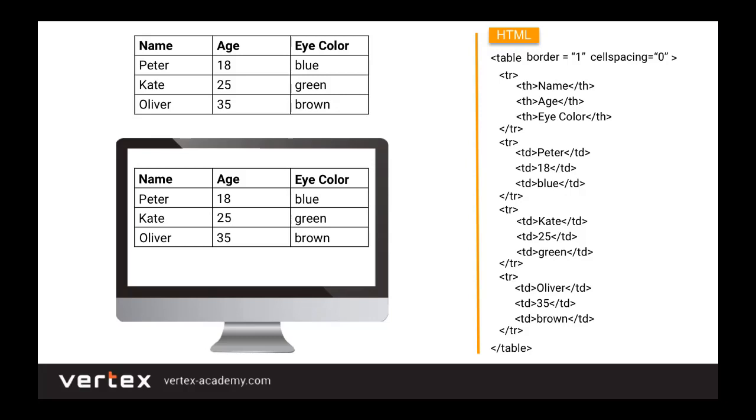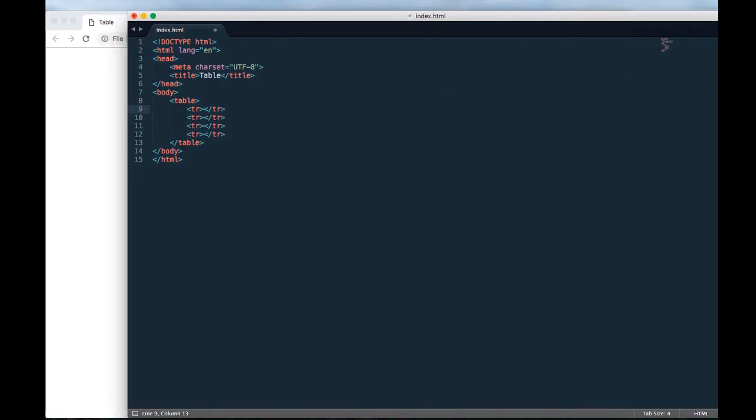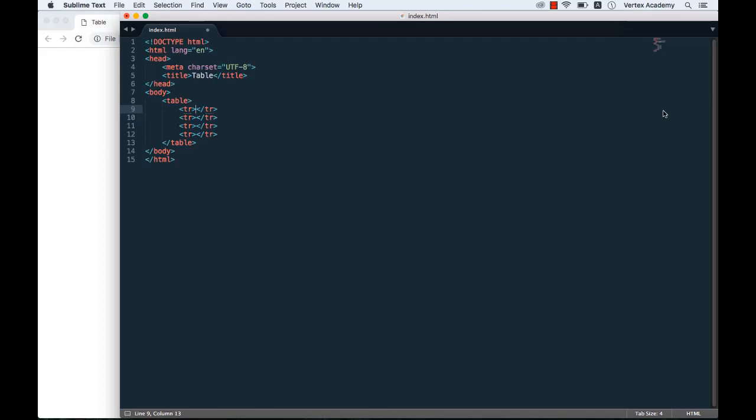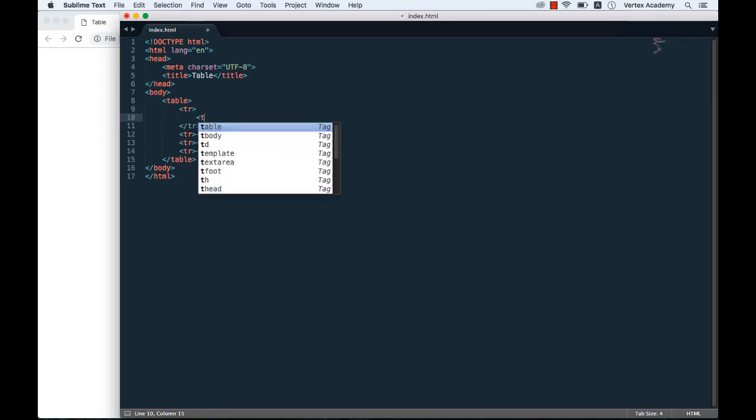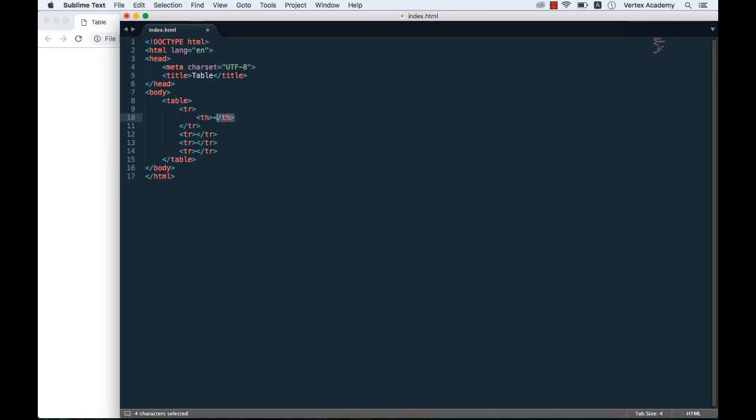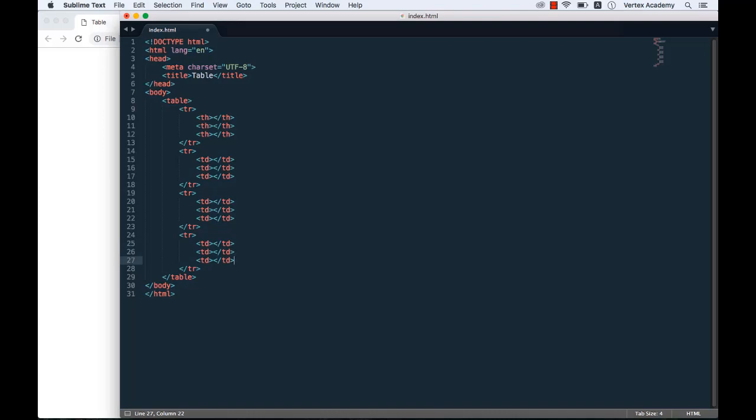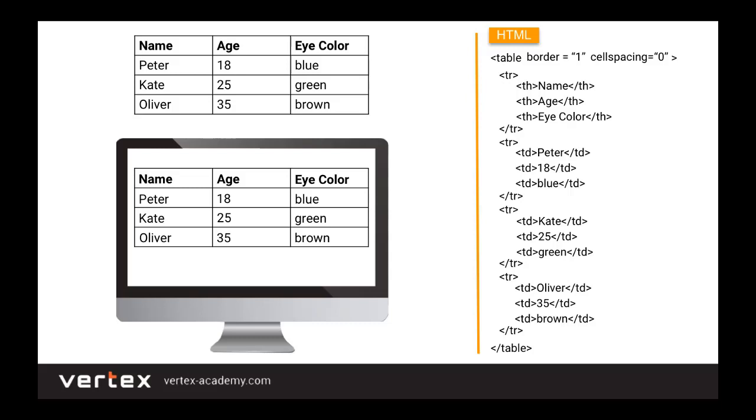Now we need to divide each row into 3 cells. But for the first row, we're going to use the th tag. And for the remaining ones, we're going to use the td tag. Okay, we copy this and then paste it. Alright, done. Now, let's fill our table with the data that we want. In the first row we have name, age, and eye color.